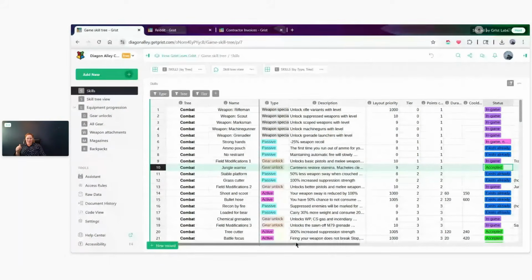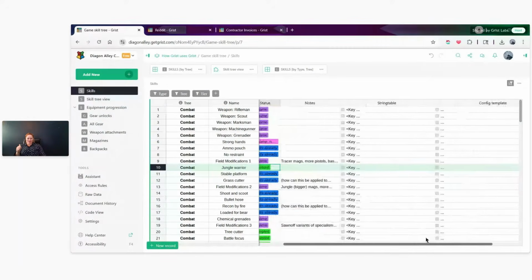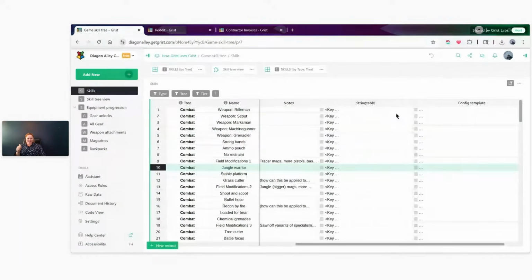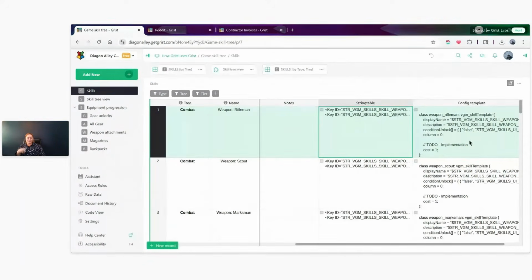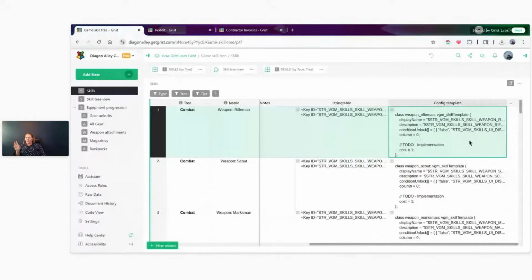Now, the cool thing with this table are these two columns at the end. So string table and config template generate code for the game. So they copy this text into the game files, and then it just loads what they want into the game, which is really cool. So they can just set everything up in Grist and organize it, and then they have all the code ready to go. And they use this a couple different places. So you'll get to see some more of this.